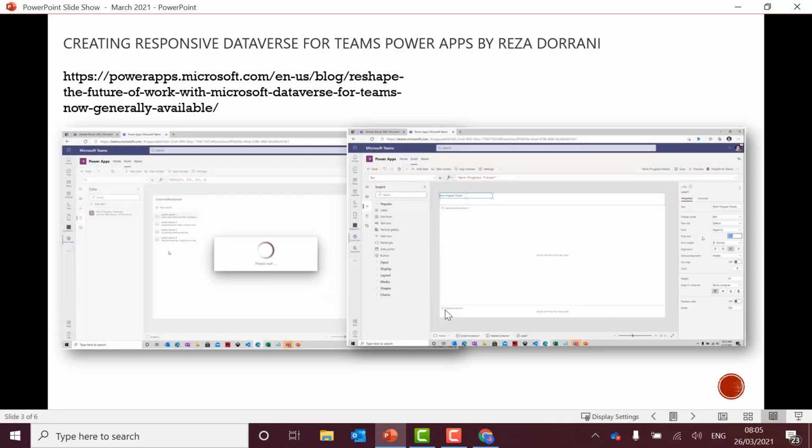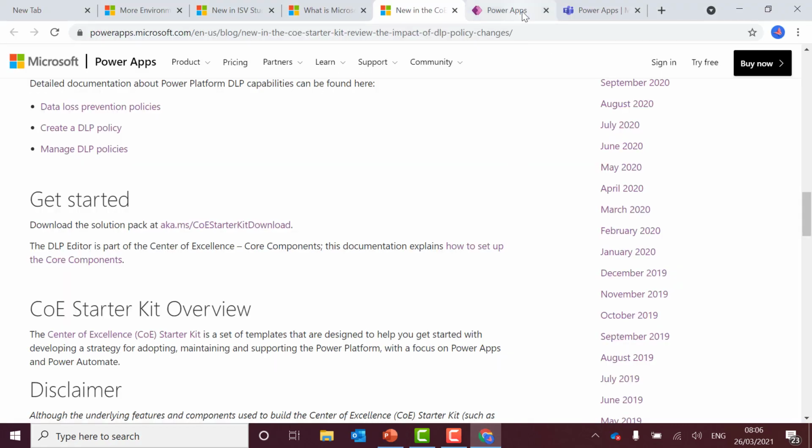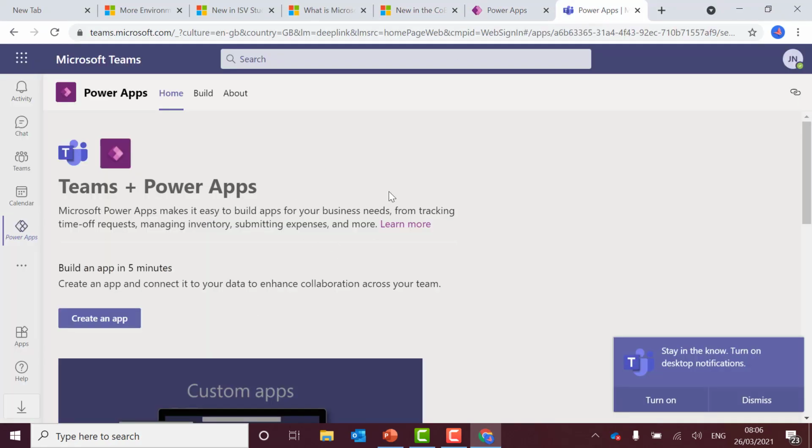In the Microsoft Power Apps call, Reza Durrani talked about creating responsive Dataverse for Teams. I mean, this is pretty cool because I've made responsive applications in the past, before they existed, with the container controls. I've looked at Teams and using my Power Apps within Teams, but I haven't done both. So I have Teams open here, and I've got Teams and Power Apps that I've just selected.